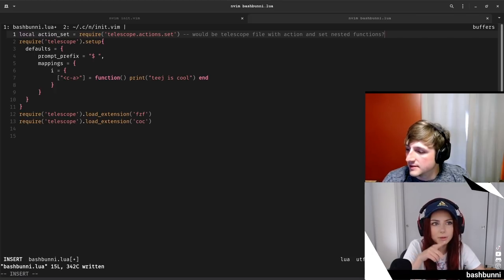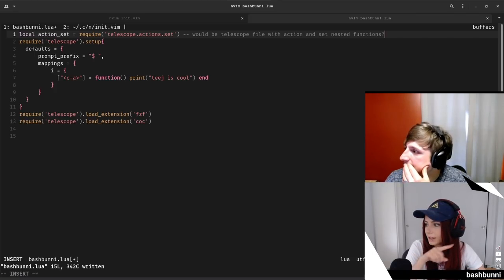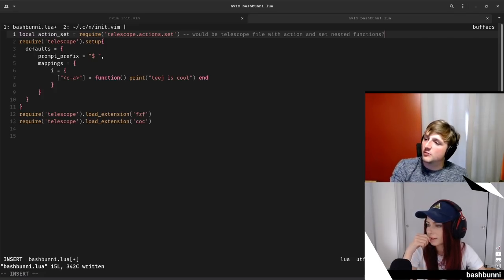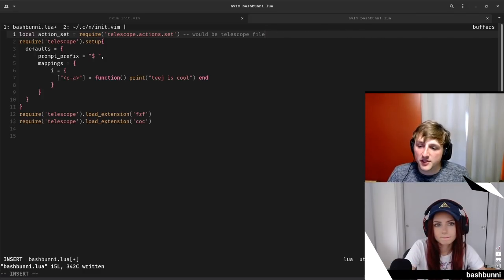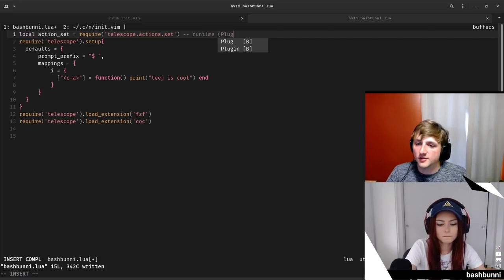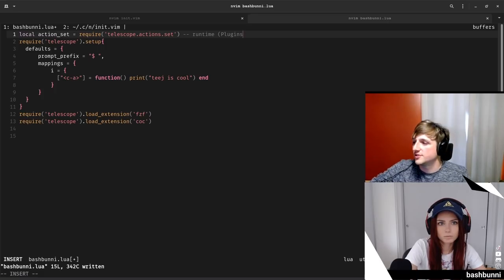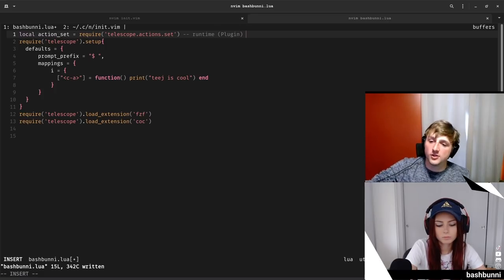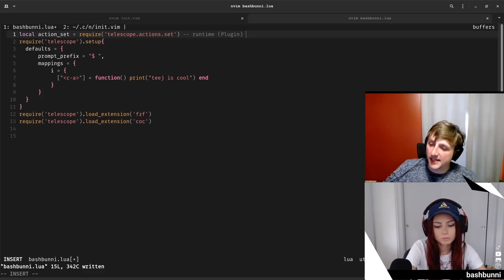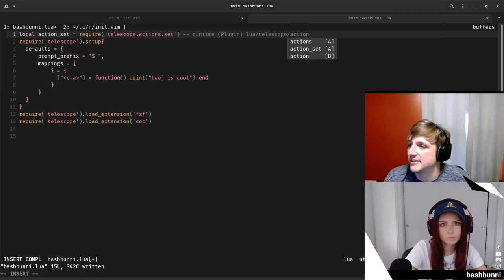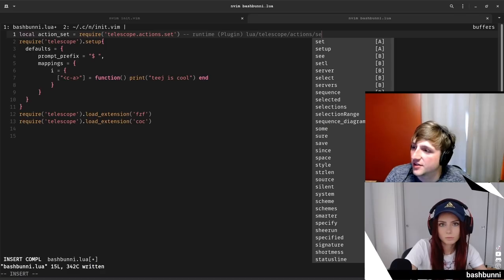Teach, is this correct? So it would be a telescope file with action and set, where set is nested within action, like a function? So actually there's a file somewhere on your computer in the runtime path, wherever plug installs for you, inside of a Lua folder. Neovim always looks for things inside of Lua folders, pretty much. That's how we put lua/bashbunny.lua, and you could just do require bashbunny, right? So there's a file somewhere on your computer at lua/telescope/actions/set.lua. That's how you can basically modularize the code that way.